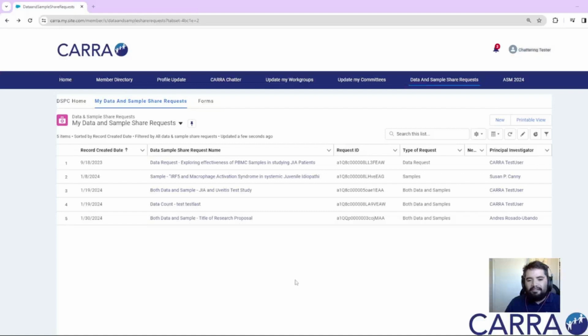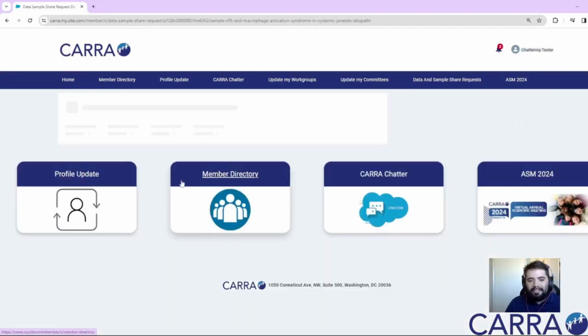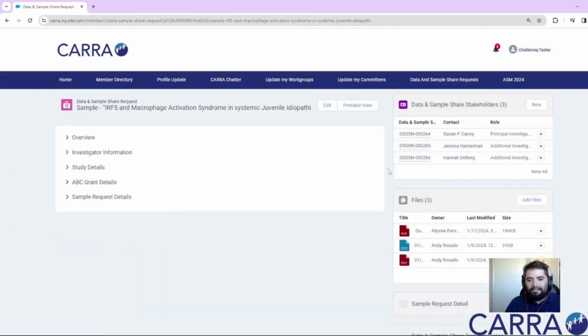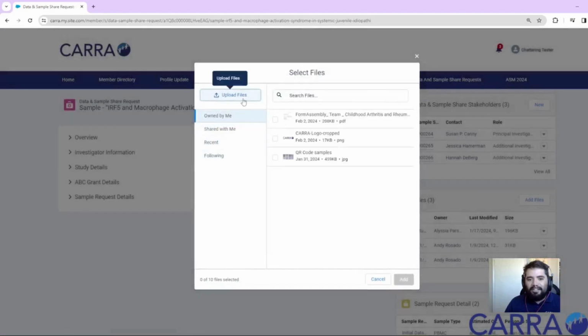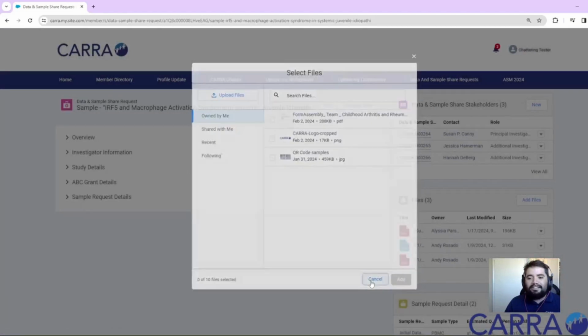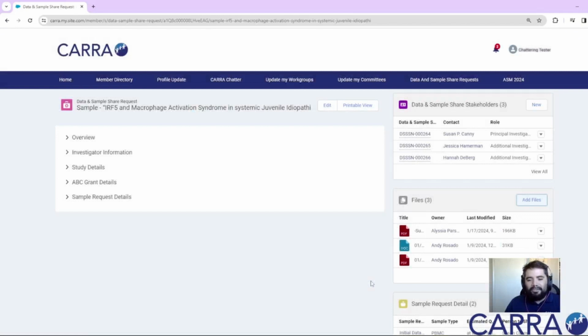In order to see the request details, please click on Data and Sample Share Request Name. Clicking on this will take you to the Request Details page. On the right-hand side, you will see the data and sample share stakeholders, which will include information pertaining to your principal investigator, project lead, and any additional investigators. Files is where any files you uploaded during your request will be stored, as well as an Add Files button that'll let you upload any files as needed. Cara staff will be notified of files uploaded.